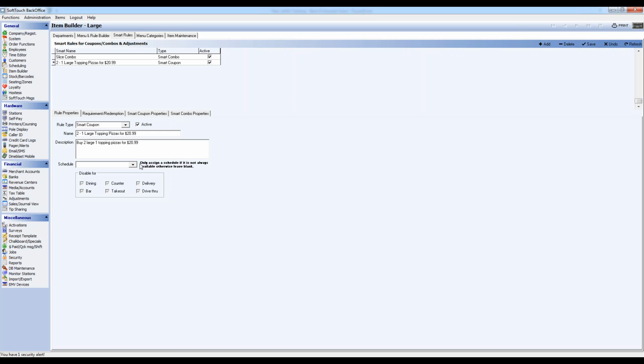You can choose if it's for a specific schedule. If you leave it blank, then it will know that it's for all the time. And you can choose to disable it for certain service types. So maybe you don't want it to be available if it's takeout. You can check takeout and it will be disabled.